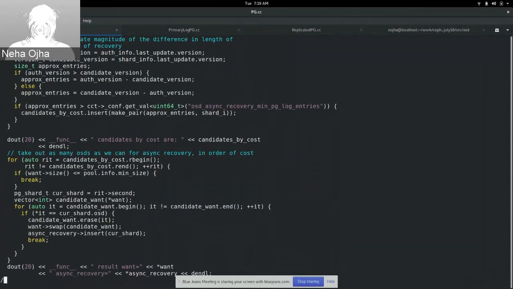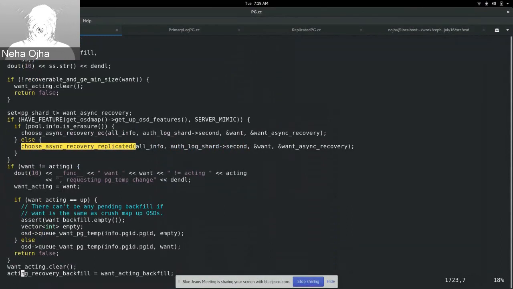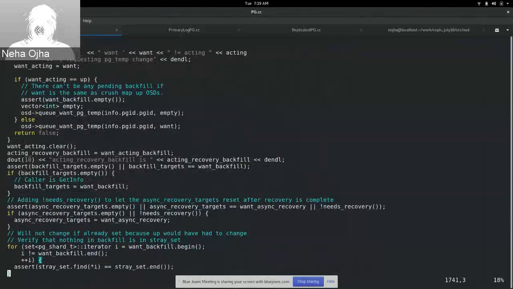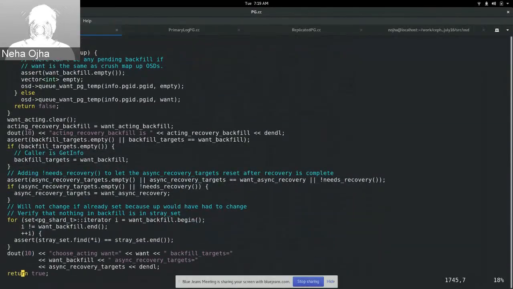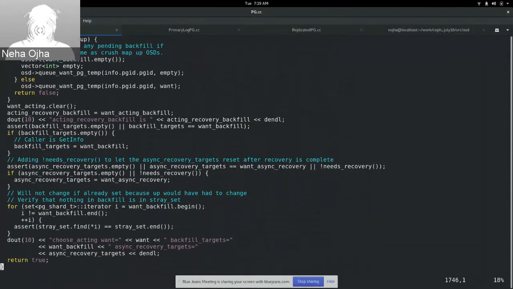So this is pretty much the idea of how we select async recovery targets. By the end of this function, we have some more OSDs that have been segregated out of the want set as async recovery targets. Beyond this, we do pretty much what we used to do earlier. We request a change if the want is not equal to the acting. And by the end of it, we have our new backfill targets, the async recovery targets, and the want. We call it want acting backfill now, which is like acting recovery backfill because it now caters to both recovery and backfill.